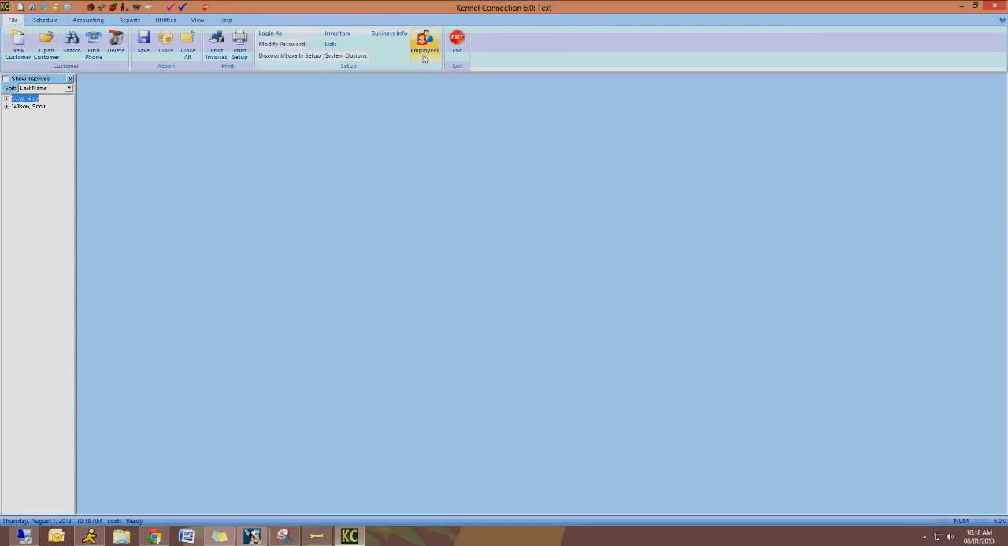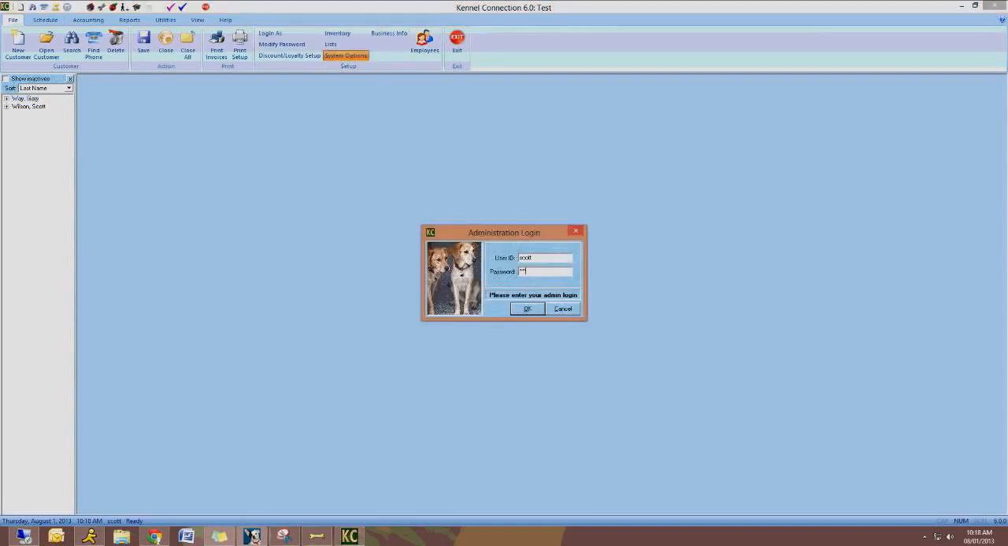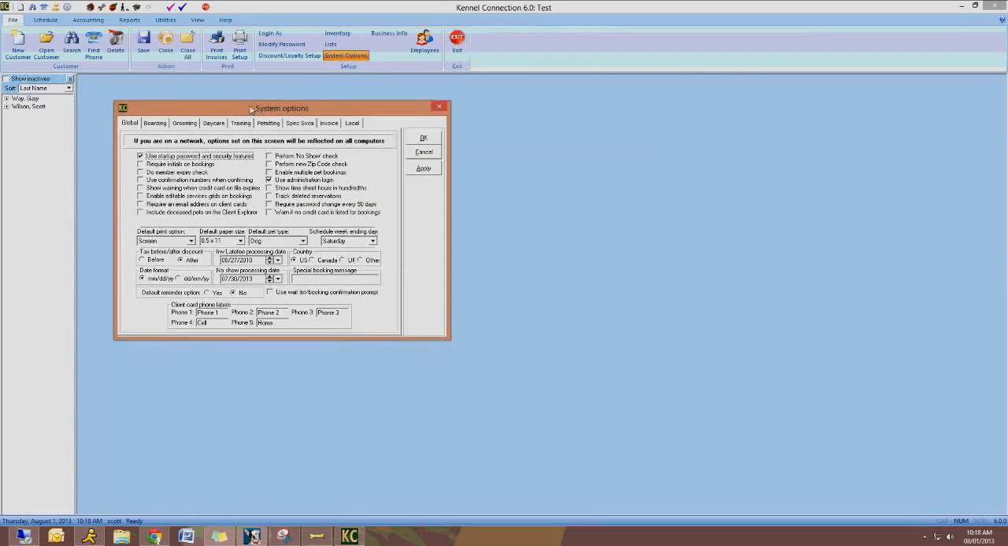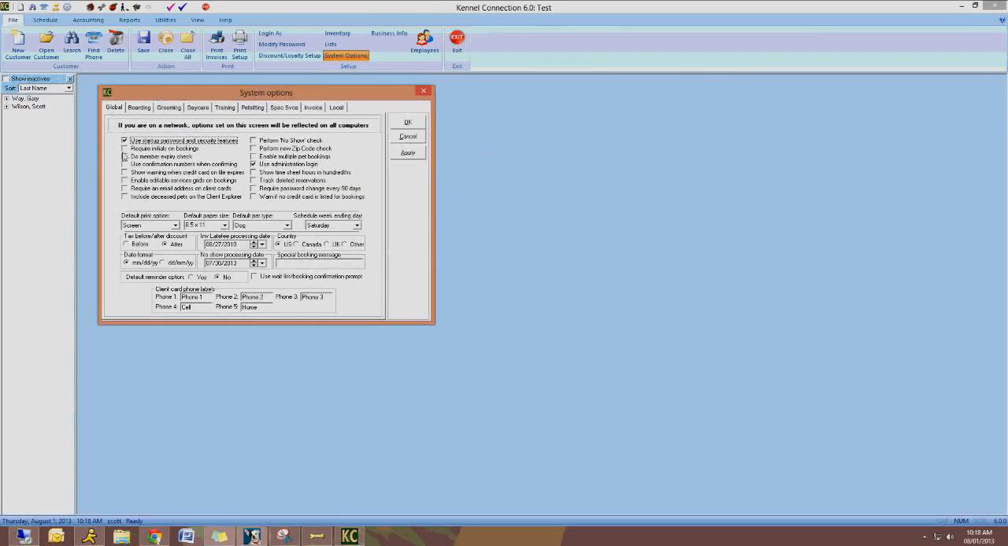Now, in order to make sure that the login ID access rights work properly, you'll want to go to your System Options section, which is admin protected. You need to make sure that you have two features selected on the Global tab. Those would be Use Startup Password and Security Features, and Use Administration Login. When these two are checked, employees need to log in with their IDs, and anything they do will be tracked in the system. And access rights will be applied properly.